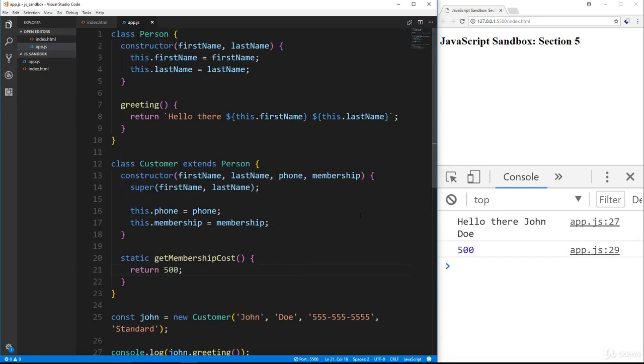All right, so I think that about sums it up. Those are the basics of subclasses and extending classes.